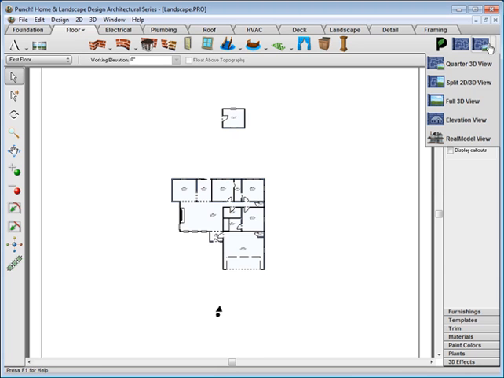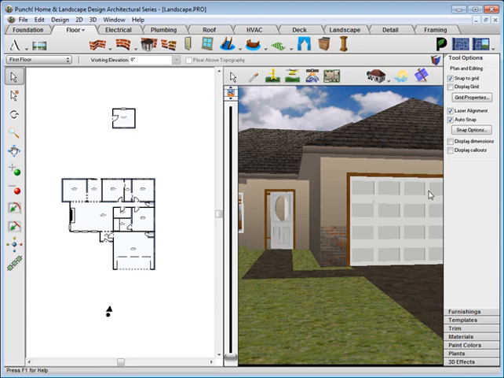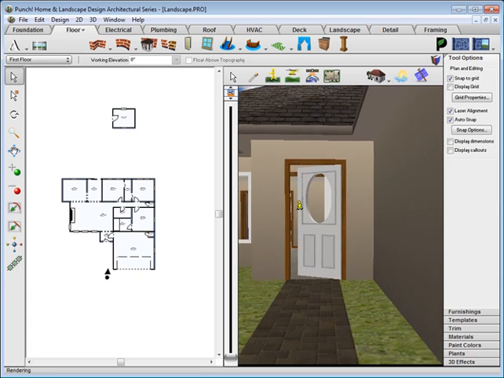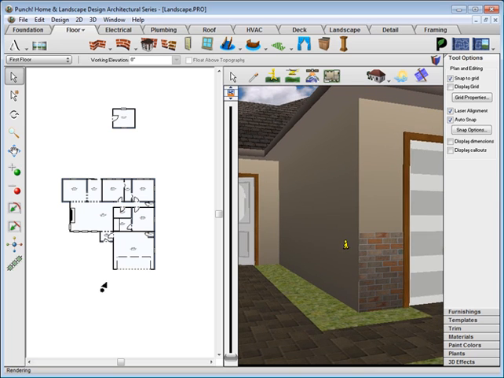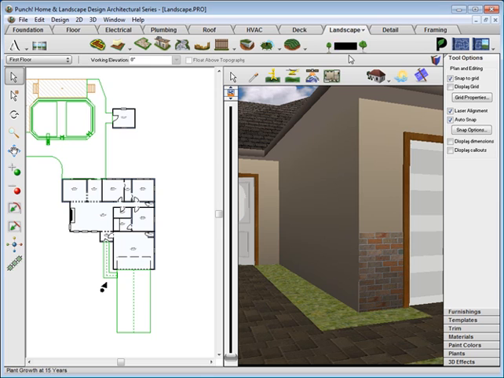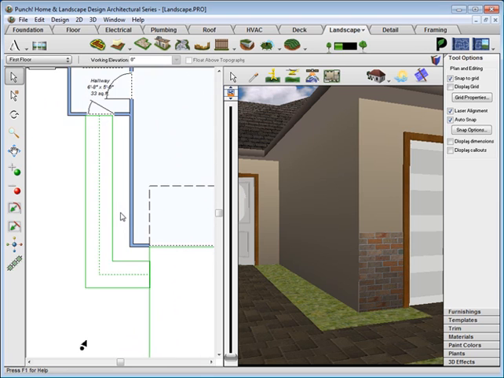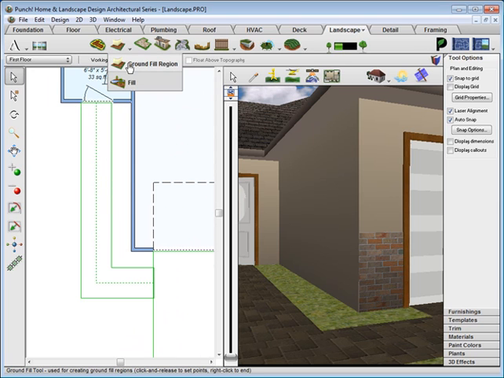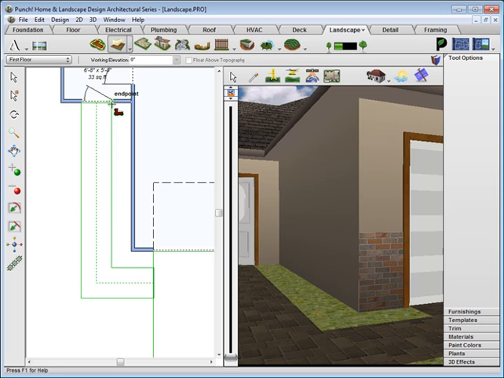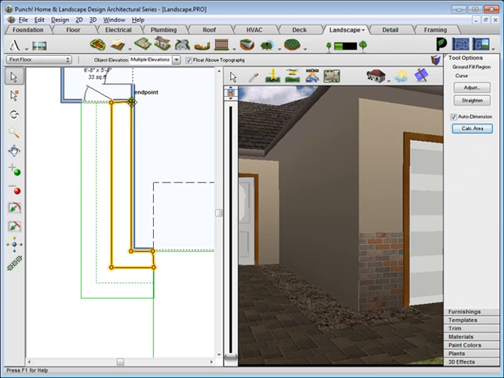Open the Landscape Tutorial drawing and select the Split View viewing option. Before adding plants, we need to add a planting bed up by the door and along the wall. So we'll zoom in 2D, and from the Landscape tab, click the Ground Fill Region tool. Left click to set points, defining the perimeter shape of our planting bed. Click that first point and the bed is placed.